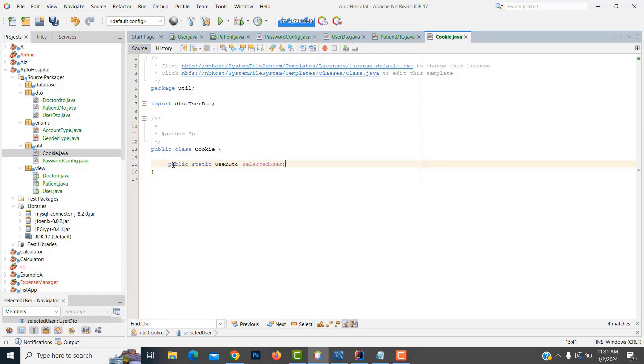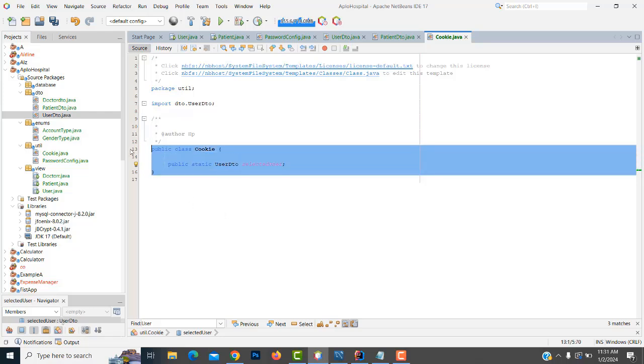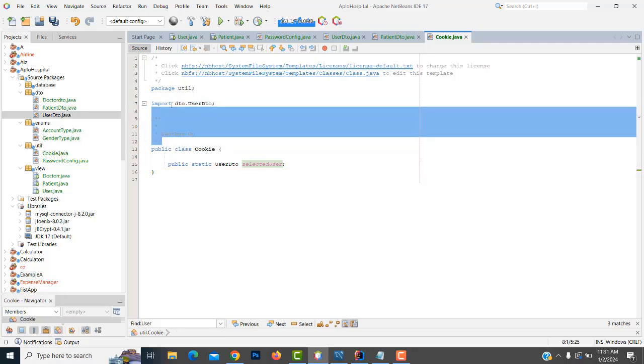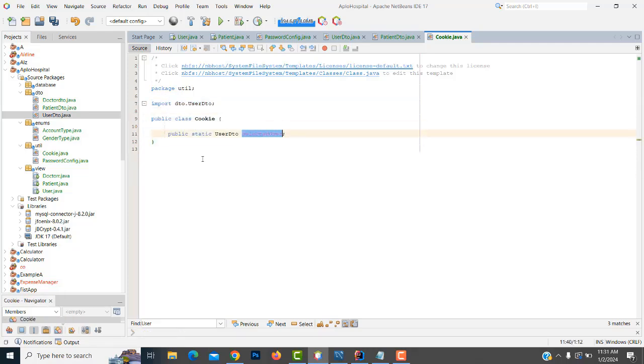You have to write here public static select DTO. This select DTO, the data is coming via the DTO format. So here, for the selected user, you write selected user, whatever name you like. Here we have defined which user you are going to select, whether doctor or patient. This code is implemented for the purpose of the selected user cookie, to make the programming efficient, right?